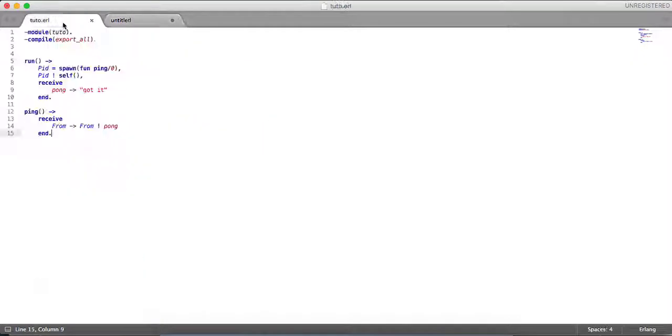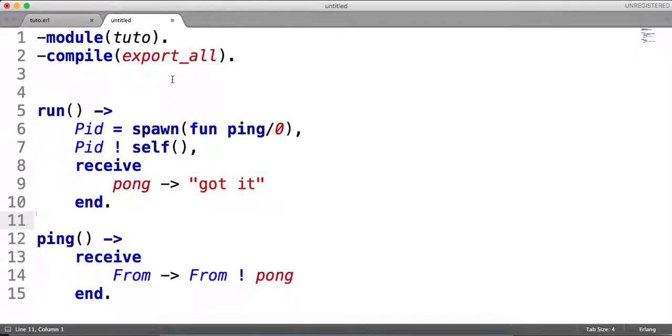Okay. Can I have one more question? Yes. What happens if the receive block is not exhaustive, so not all the patterns are matched? Matched, yes. It will just be on hold. I mean, it will just wait, but that's why there is another clause here. We can call it.